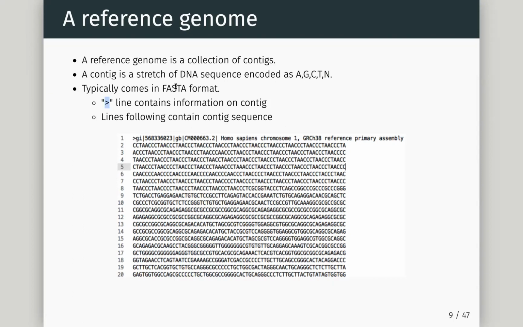So importantly, a FASTA file has a header line for every contig, and this header line contains this greater than symbol and then some information about the sequence that follows.